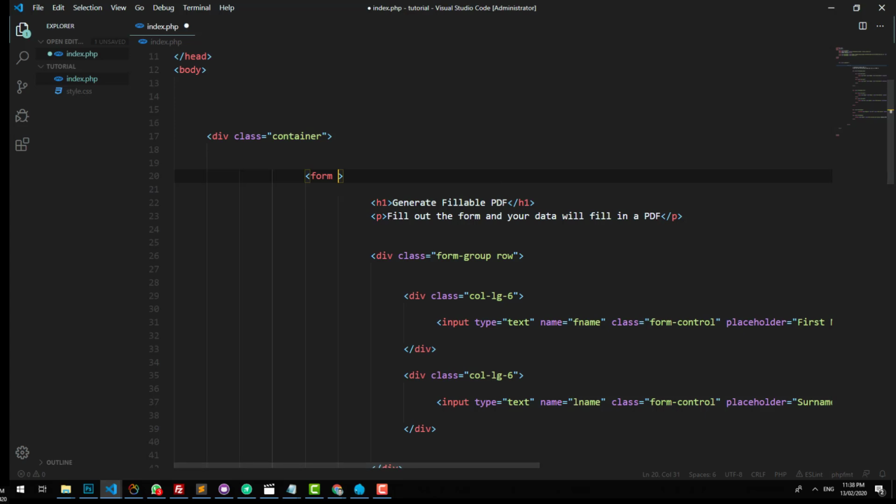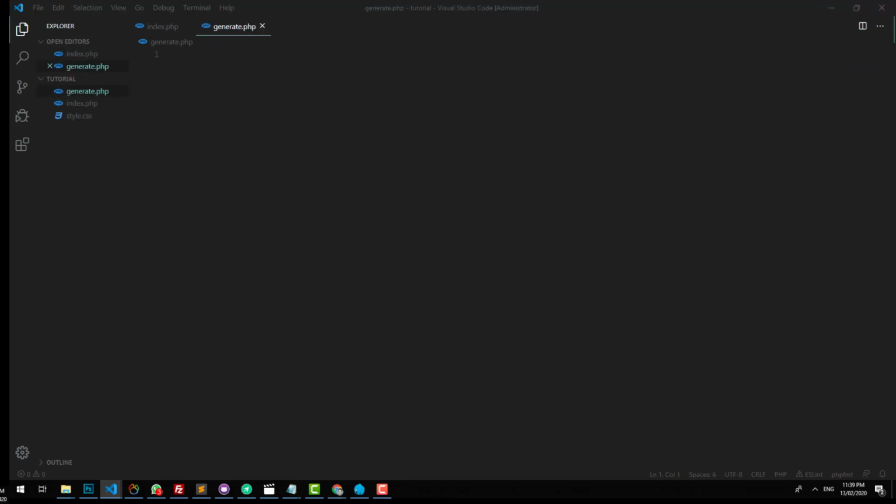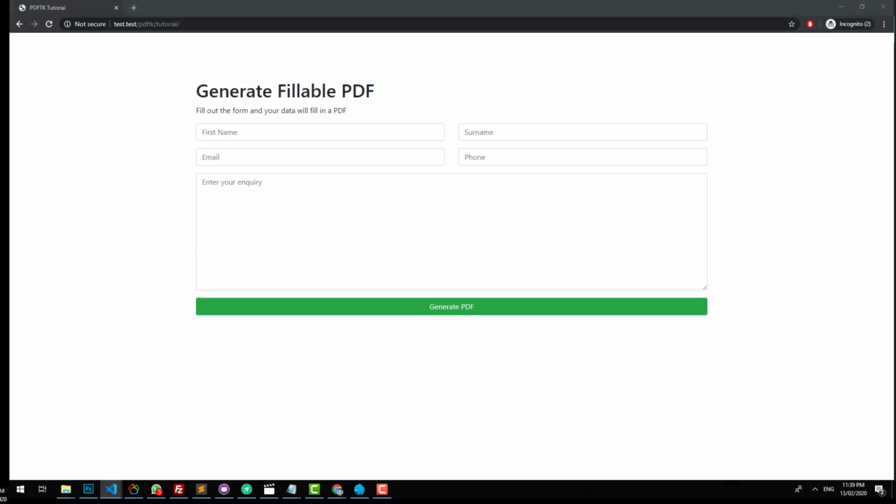So the first thing we want to do is give it a method, and the method is going to be post. So we're posting the data, and then the action is going to be to a new PHP file. We'll just call it generate.php. Cool. So let's go and create generate.php. And inside generate.php, we want to receive the post data. So if I just do echo hello, actually PHP echo hello, and we go here and we hit generate PDF. Oops. It should go to generate.php.